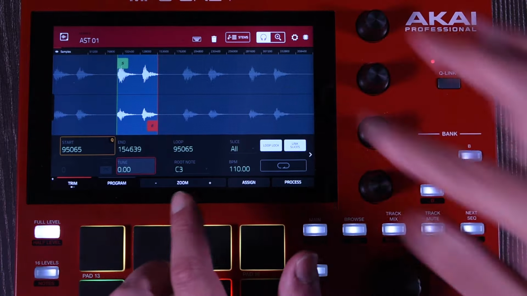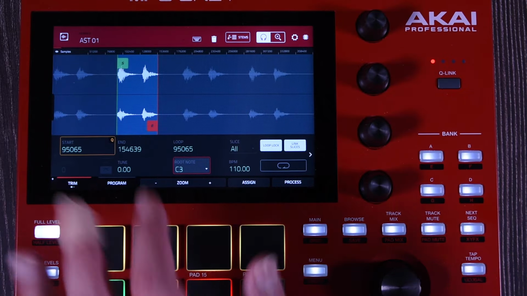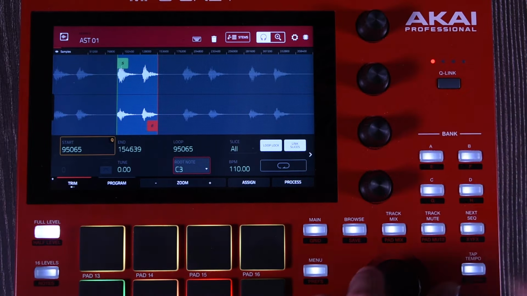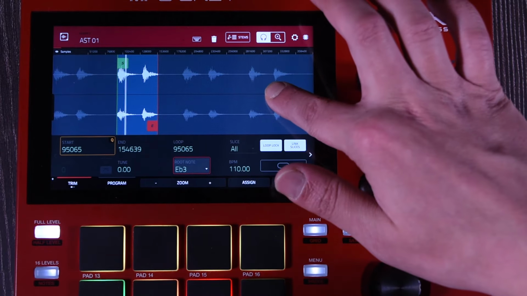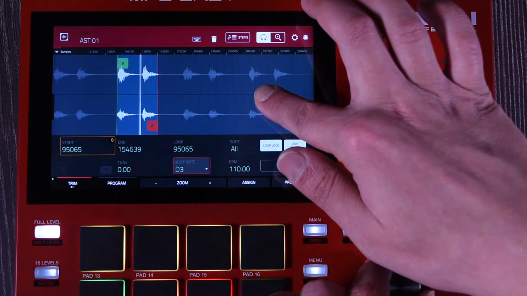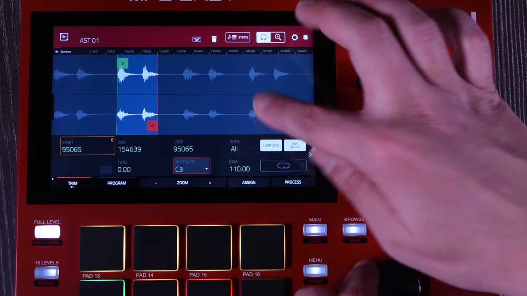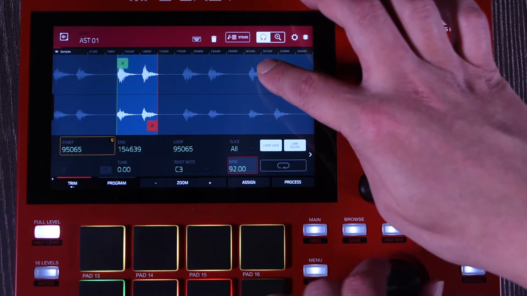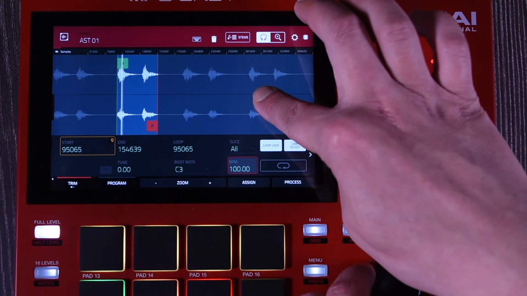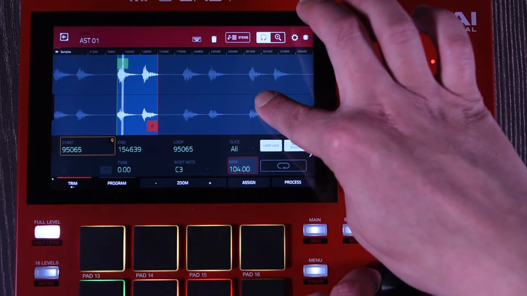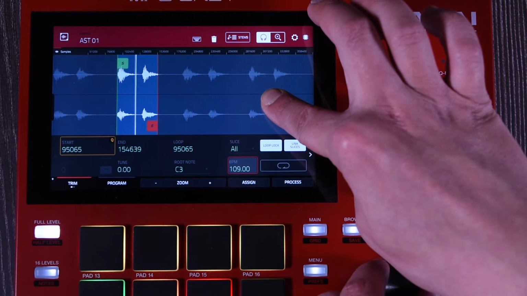Now, then you have the root note, and then you have your BPM. If I change the root note, and the root note of this sample is actually C, it doesn't matter, right? So it's still playing the same. If I change the BPMs, I'm going to go down. Notice it's still the same. And this sample is 110 BPMs. This is the nature of the sample.